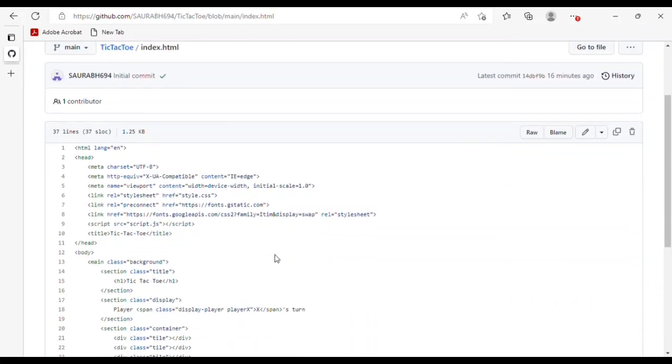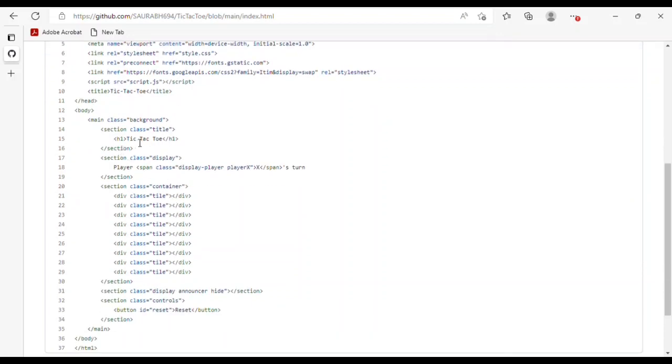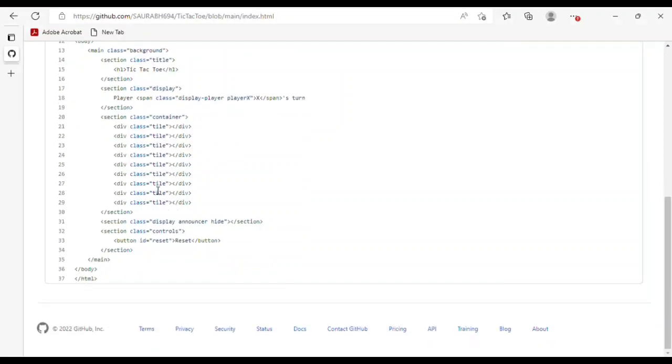In the HTML file, first I have made a link related to the CSS, a link related to the Font Awesome site, also a link for the icons from the Font Awesome site, and used a Google API here. After that I have connected a JavaScript file here and given the title Tic-Tac-Toe. And for the main class I have used a background for the title. In the heading tag I have used Tic-Tac-Toe, and in the section class I have given the display for the player, player X and player O.